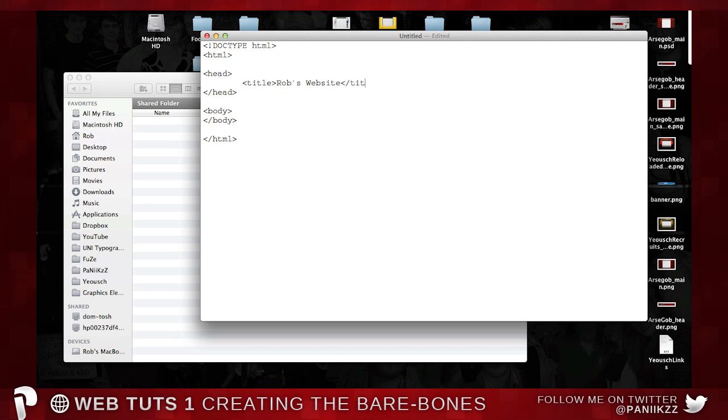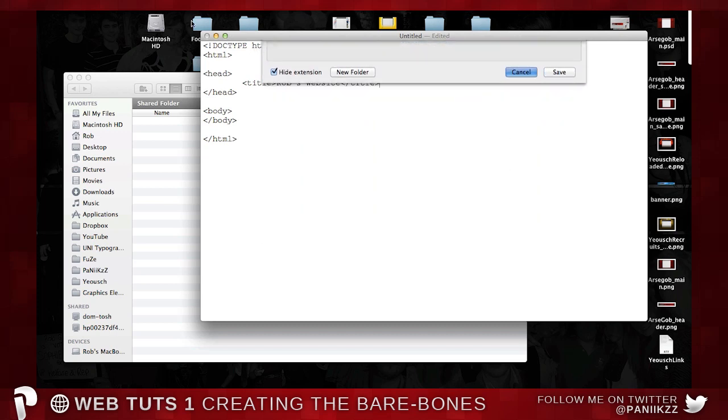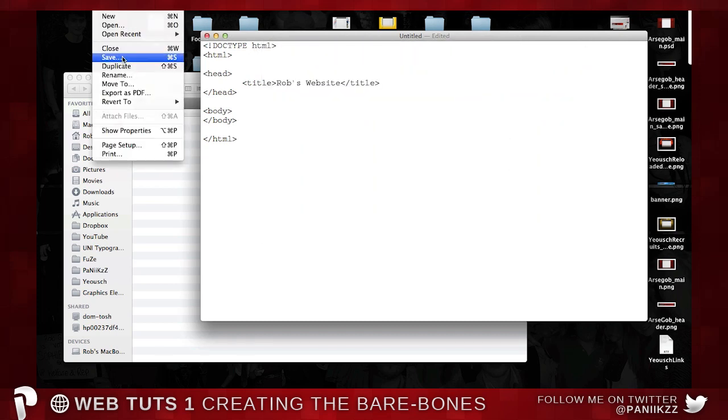Now this will appear when you go on a website, and in your little tabs list at the top, you'll have the name of the website. That's exactly what this does. Okay? Now that is pretty much it, believe it or not. So what you're going to want to do, Command S, or right click, File, Save.